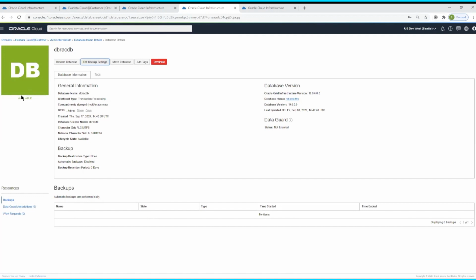That would configure this database, and that would submit the job, and this database then would turn from available to updating, meaning that there was some operation or workflow occurring, and there would be a work request that would show up here giving the information that there is some particular operation occurring, associated with that backup destination. Once the backup destination configuration is complete, the database goes back to green, and then at that point backups will start occurring as I indicated.